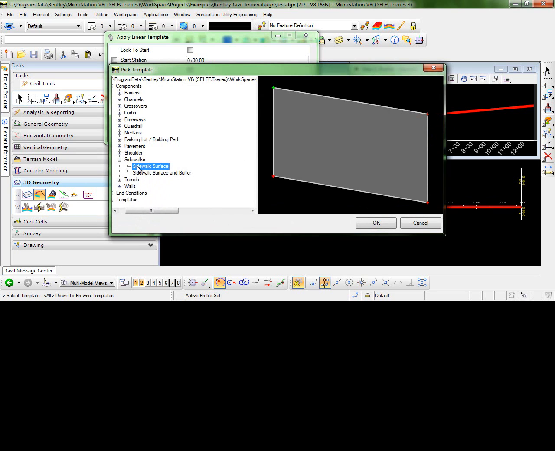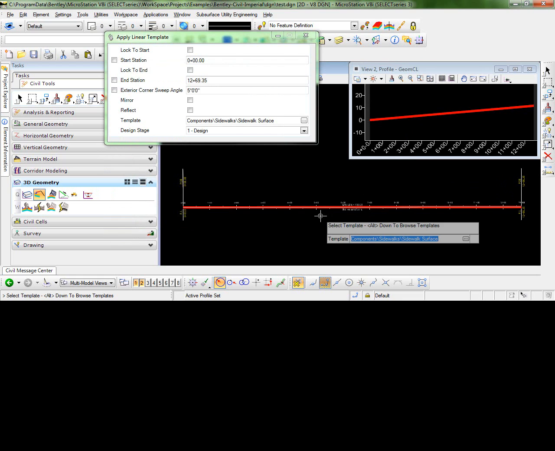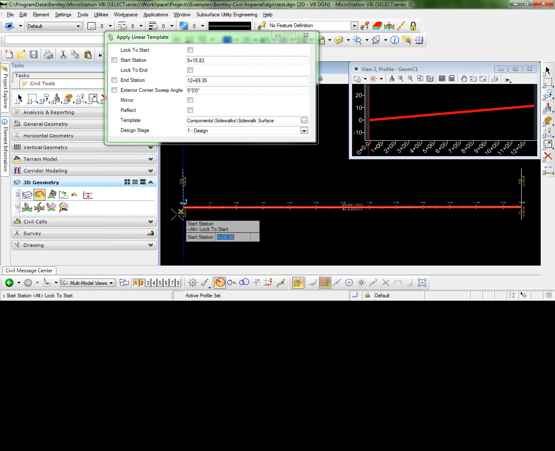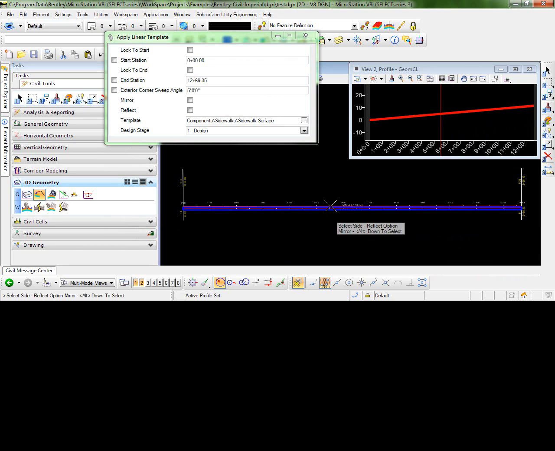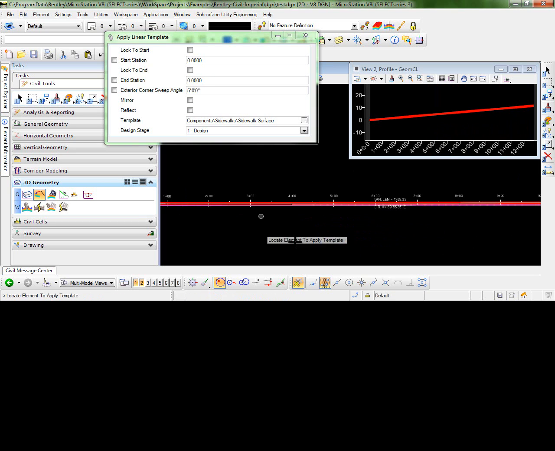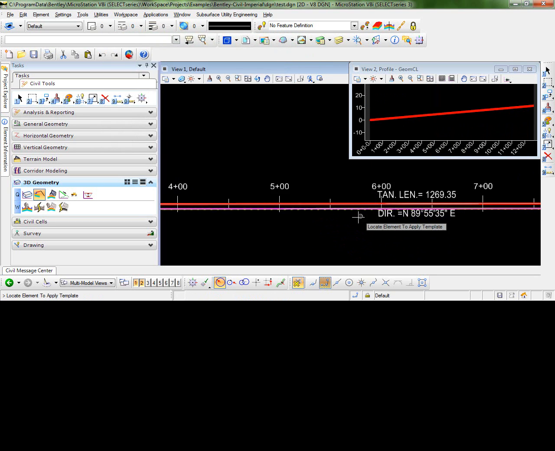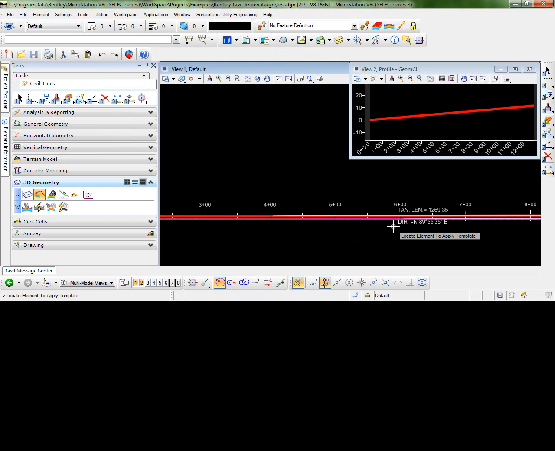And I'm going to make this a sidewalk surface. So I'll go ahead and choose Sidewalk Surface and accept that. I'll select the start and end stations, and I can select the side. So I'm going to apply that to the bottom here. And you can now see that the linear template has been applied.